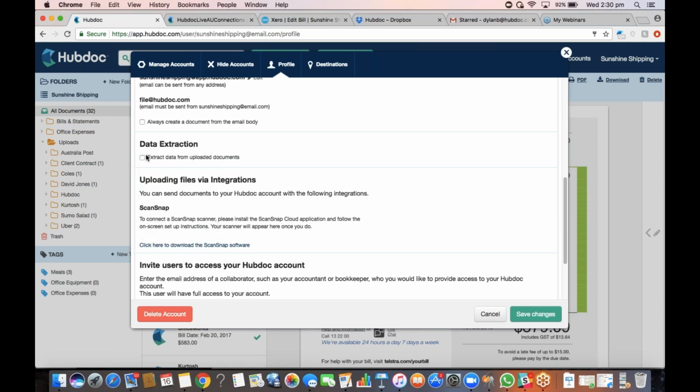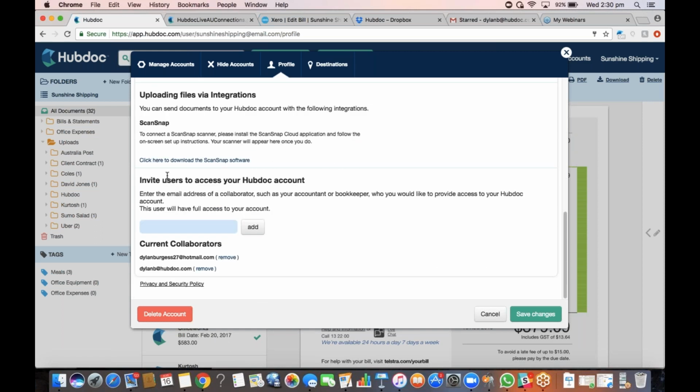Just if you do that, remember to come back in and tick it again, or you will have documents going to archived, and you'll probably submit a support ticket, and we would get back to you letting you know to make sure that is checked. So coming all the way down the bottom, if your client decided they wanted to pay for their Hubdoc account, they certainly could.